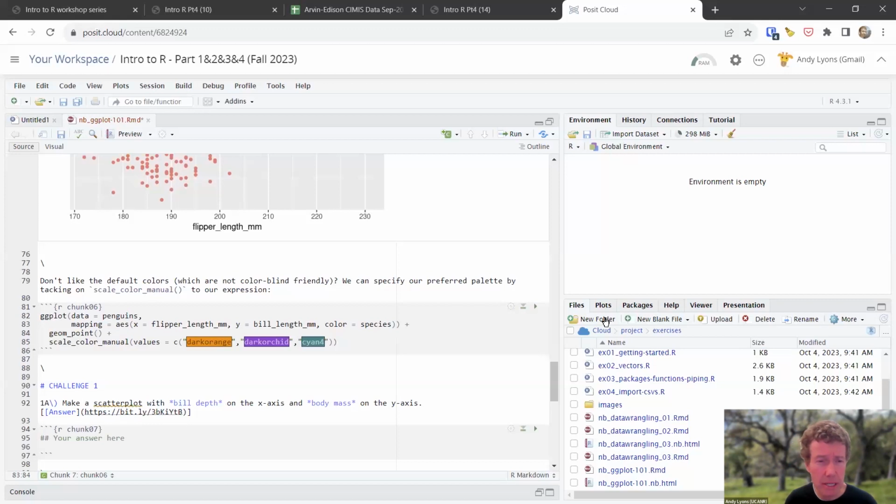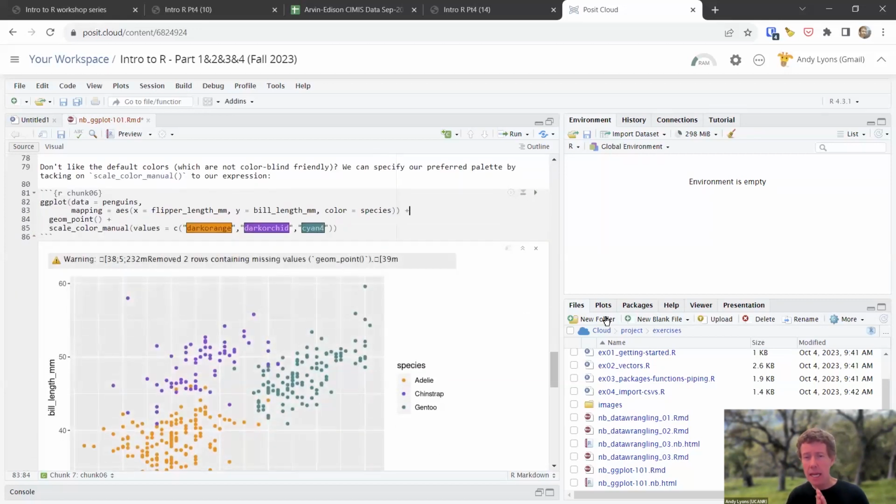Okay, code chunk number 6. Go ahead and run code chunk number 6. This is really similar to what we just did. We're mapping the colors of the dots to the values of the species column, but we've added one more function at the end of our expression to manually specify the colors that we wanted to use. And these are 3 colors that are colorblind friendly. So that's something to think about when you are plotting or making maps. It's a good idea to use colors that people who are colorblind can actually differentiate.